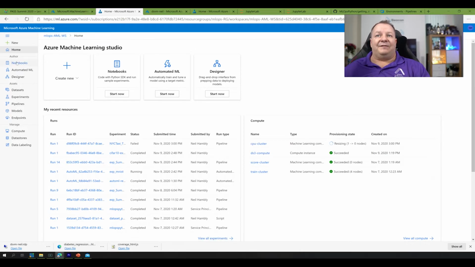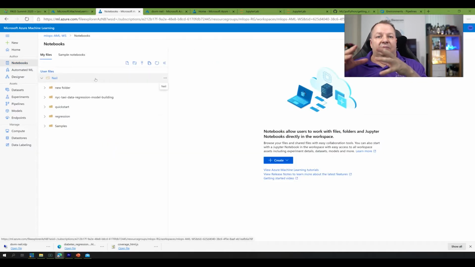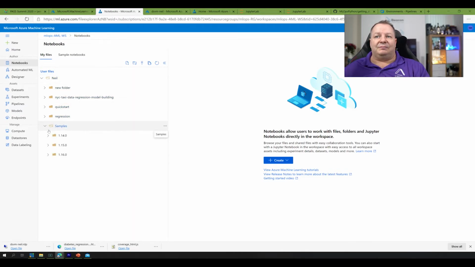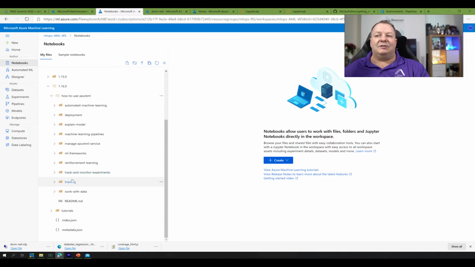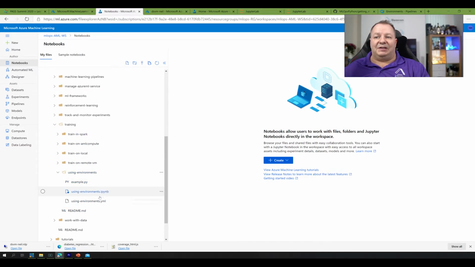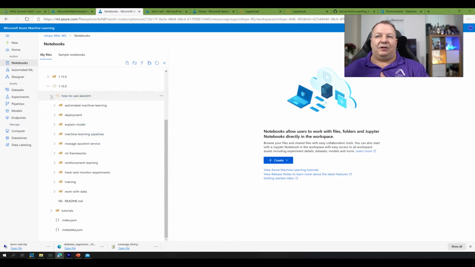So under Author, we have our notebooks. These are folders where we can place our notebooks and other inserts. We've got things like the samples, and I can go and look at all the details in the samples. For example, how to use Azure ML, how to do management of that, pipelines, you name it. There's a whole bunch of examples there. Let's go back down to the training. I'm going to go to using environments, and we can see that we have examples for the Jupyter notebooks and the YAML files as well. So lots of options there. We'll come and look at some of these a little bit later on in our demos.